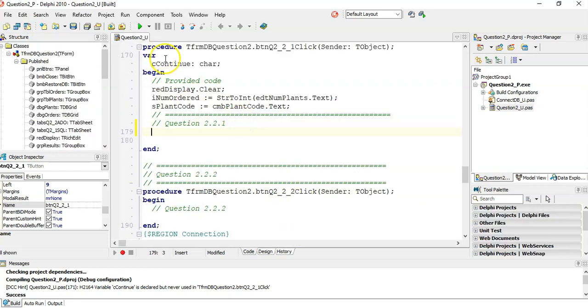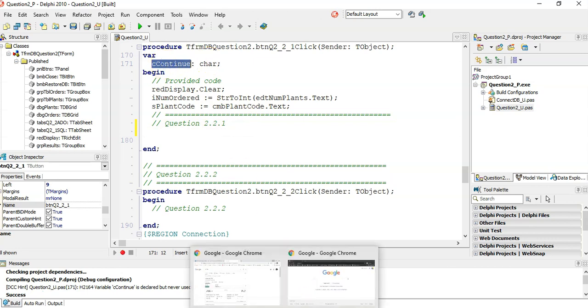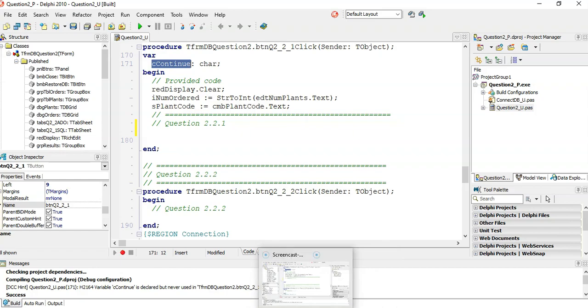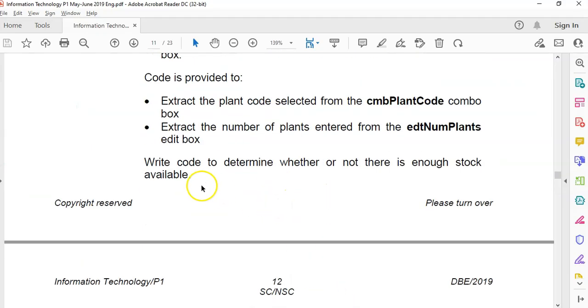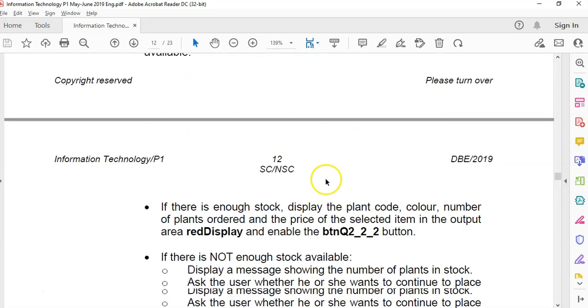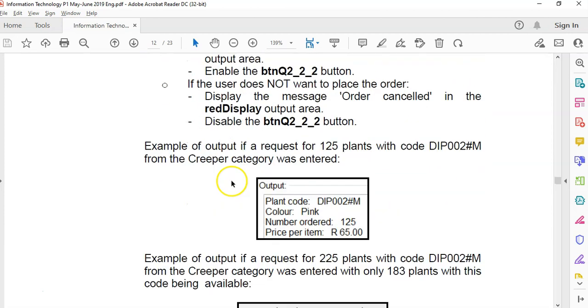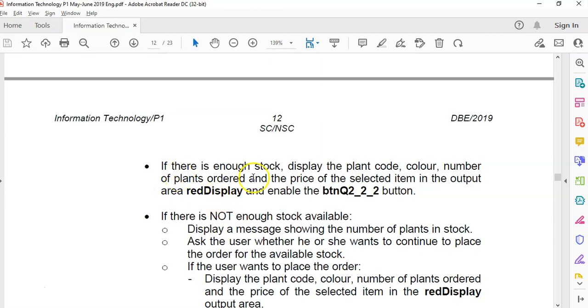So what do they want us to do? They're also giving us a character. Let's see what they want us to do there. So write code to determine whether or not there is enough stock. They actually give us a breakdown of what needs to happen here. If there's enough stock, display the plant code, color, number of the plant ordered, and the price entered. But we need to go find that particular one. That's the key here. We need to find the correct plant code.